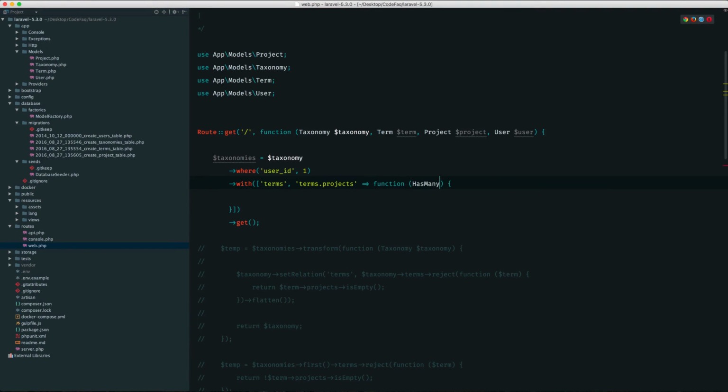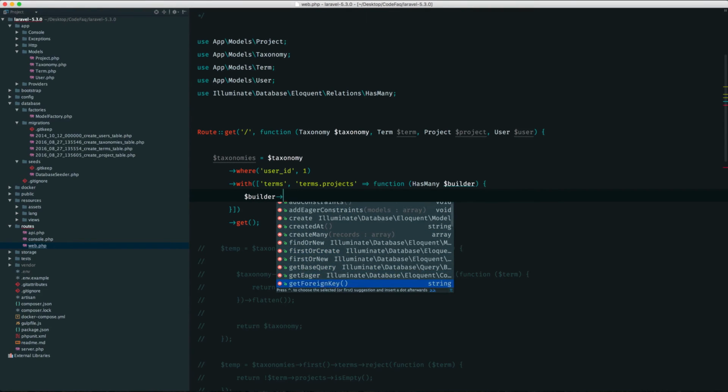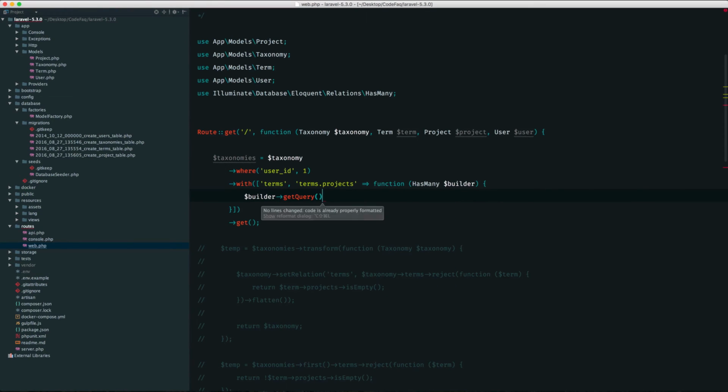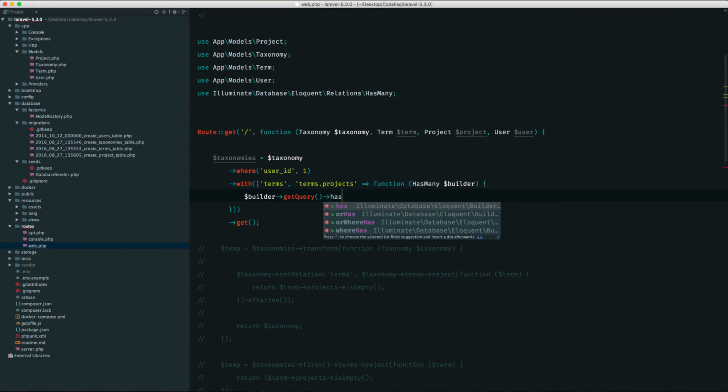So here what I will get is a has many object. So I just give it name builder, and let me import this so I can type hint what methods are available for me here. You see there is a bunch of methods available, but what we want here is the query. So we get the query that's being executed. And now we can add some constraints to this. So we want only the ones that have projects, right? So if we just give it like this, let's see what we will get.